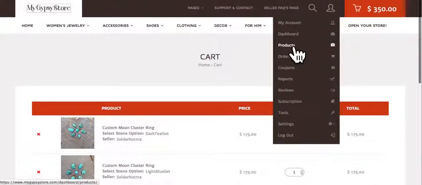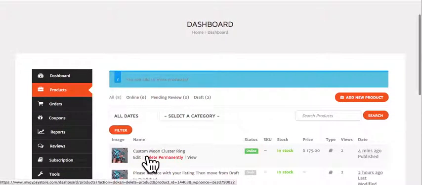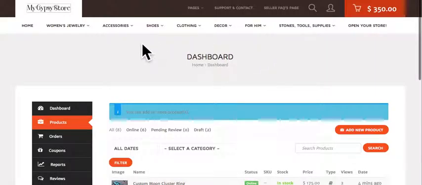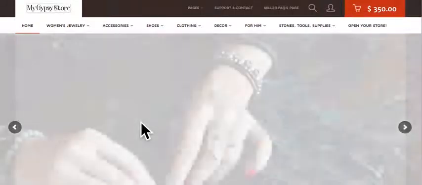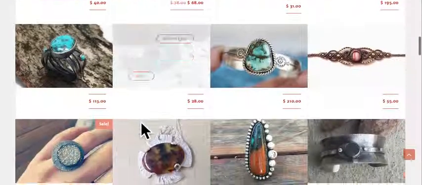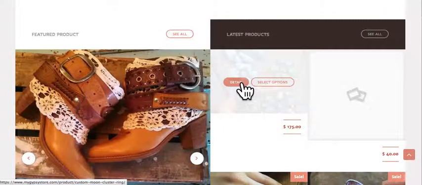And I'll go back to my products just to show you once again. There's the custom ring. I'm now going to look at the home page. It's going to be right there visible on the home page. And the latest products, here we are. Detail.